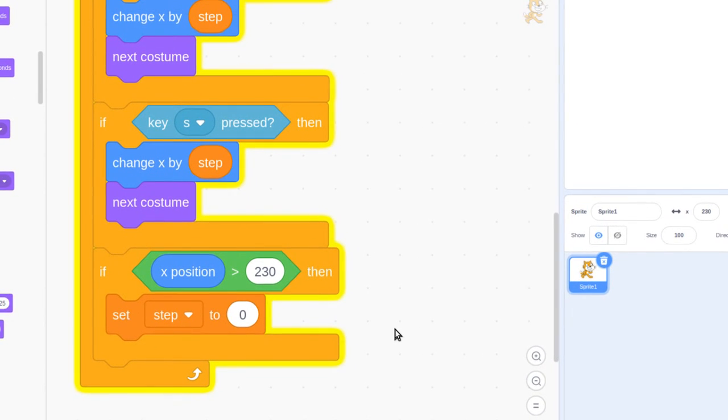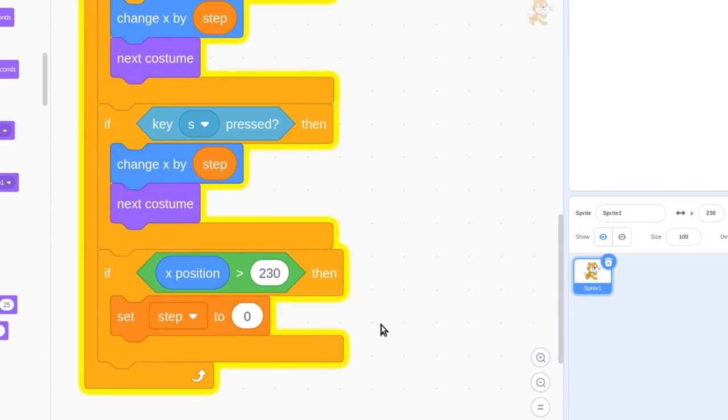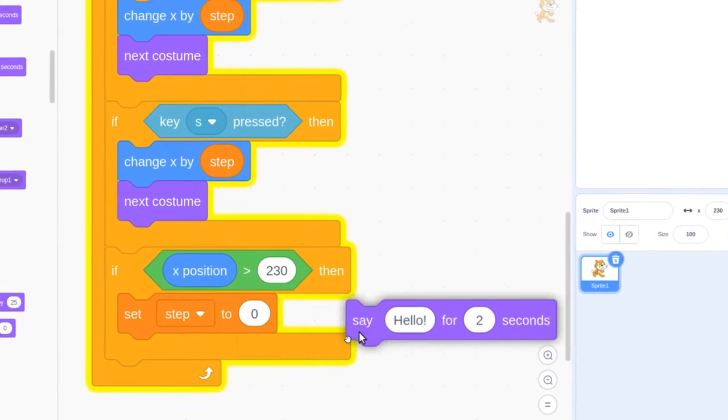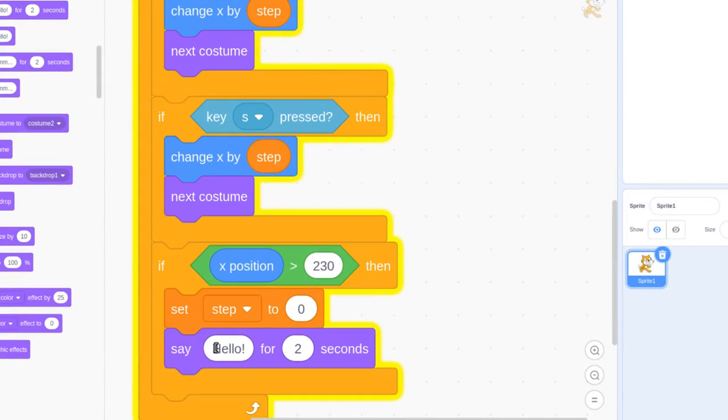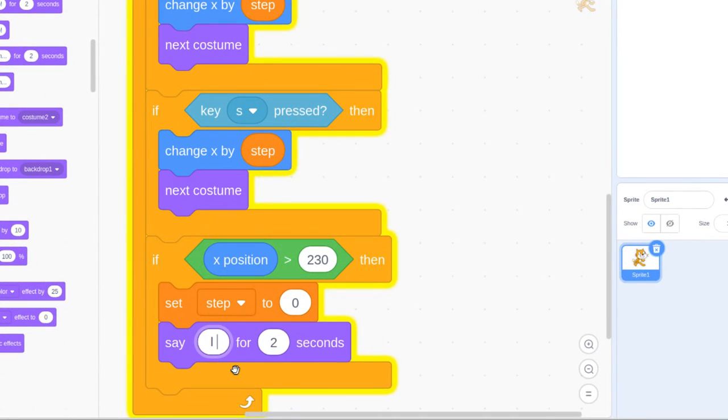And finally, let's let Scratchy celebrate by saying something. So find this block. You found it once before, actually a few times before. Put it in under the step value, and let's have him say, "I won," for 2 seconds.